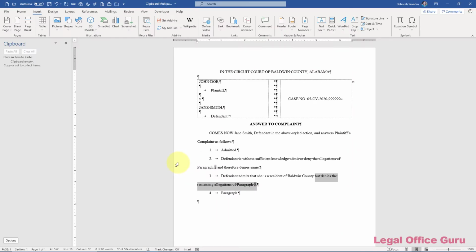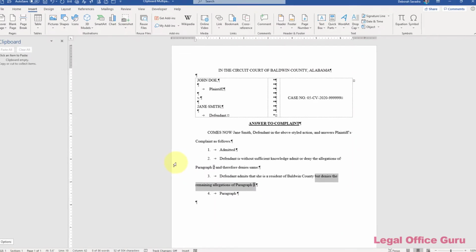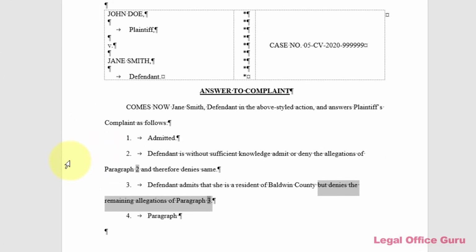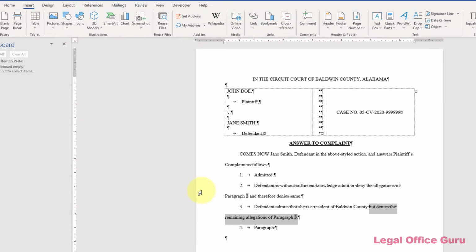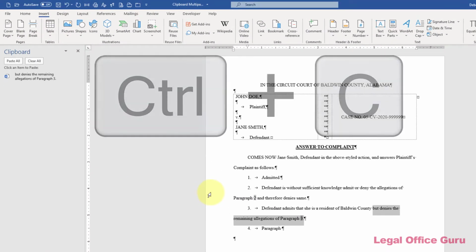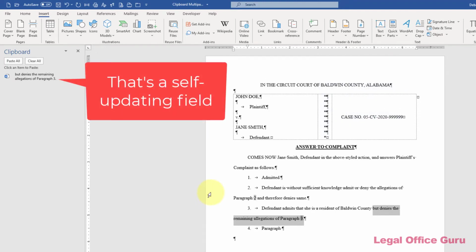Here's one extra tip. You know how when you're drafting an answer to a complaint, you'll often repeat the phrase, "The remaining allegations of paragraph whatever are denied," or something like that. If you're using automatic paragraph numbering, you can embed that current paragraph number into that phrase. When you copy it to the clipboard, that field remains active, so you can always have the correct paragraph number regardless of how many times you paste it.